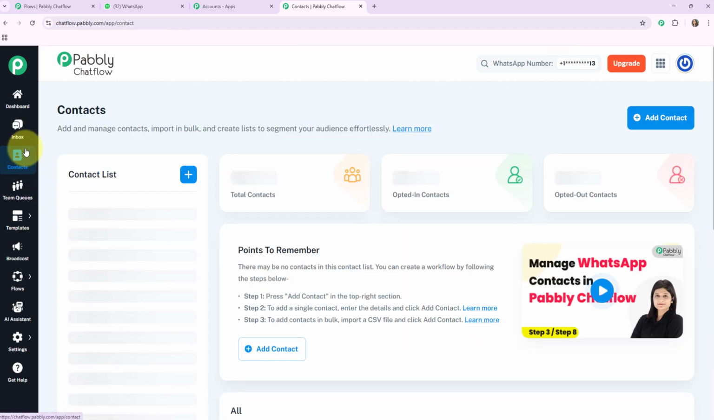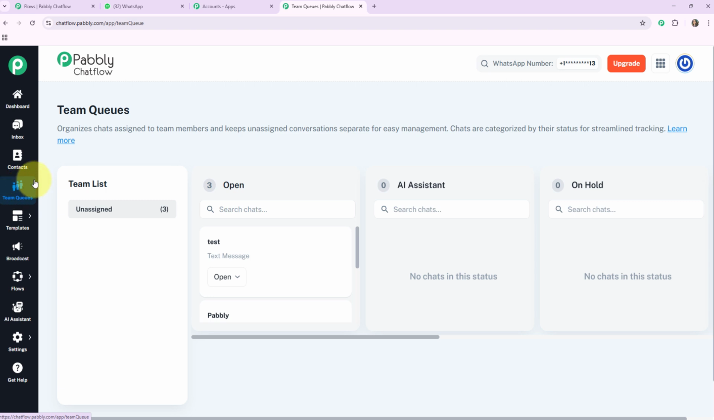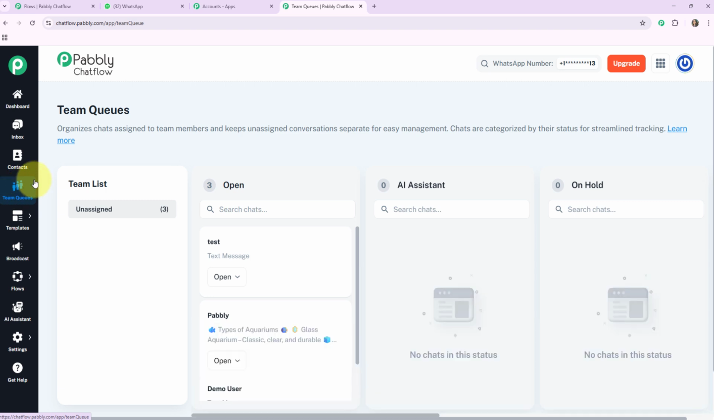The third one is Contacts, in which you can list your WhatsApp contacts who interacted with your bot, and you can see contact details, create segments, tag users, etc. The fourth one is the Team Queue, where you can assign incoming chats to different team members automatically.